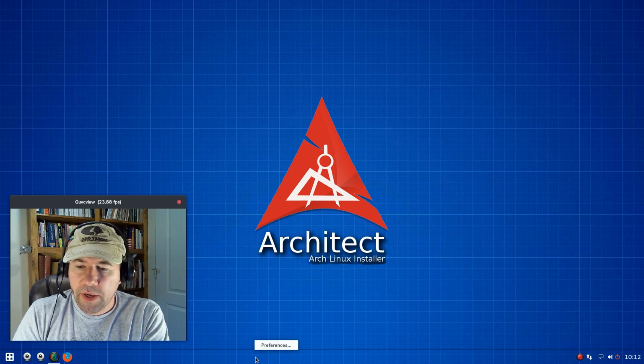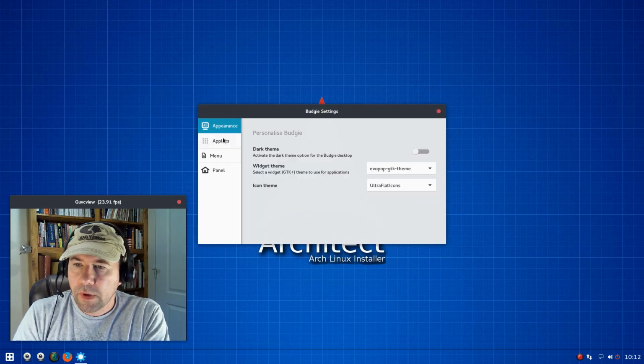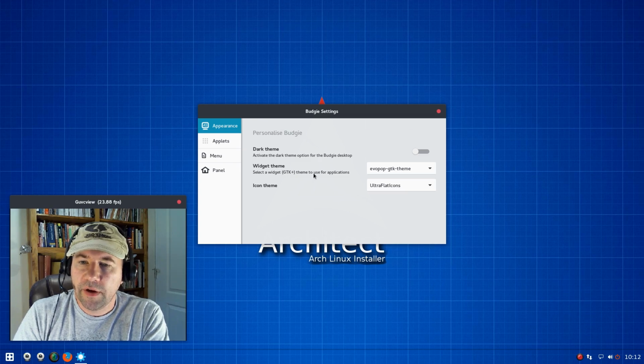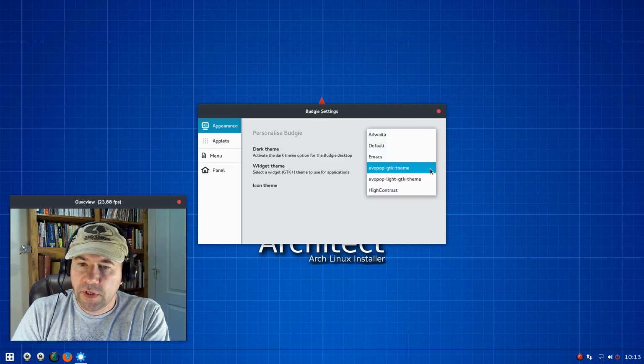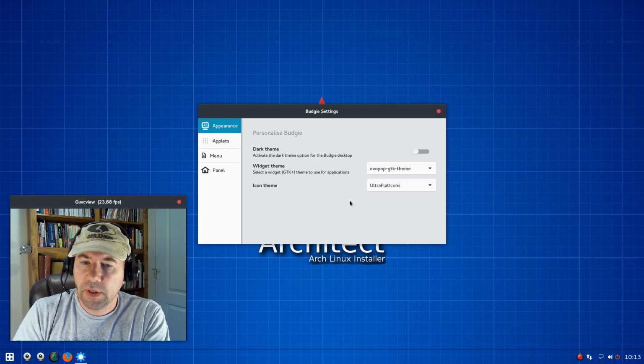Now if you right click the panel, pull up the preferences, and you can see you've got your appearance preference right here. You can do an overall dark theme if you like. I have that unselected right now. Then below that you have your GTK theme. I have installed evopop-gtk-theme. That is available in the AUR. It is the default GTK theme from the Solus project. Obviously, basically anything that works with Gnome is going to work here. So pick out a theme you like, and run with it.